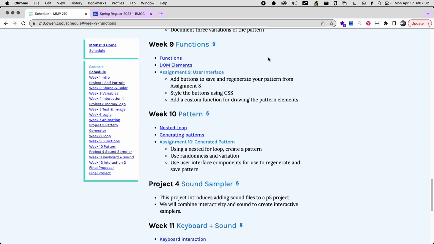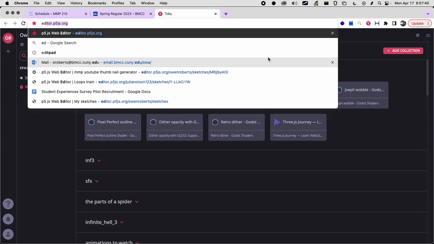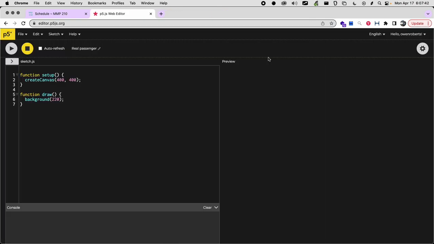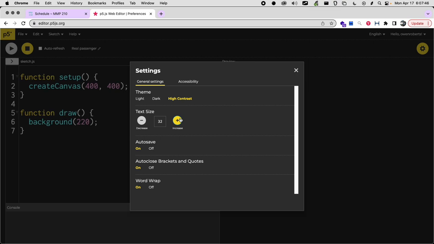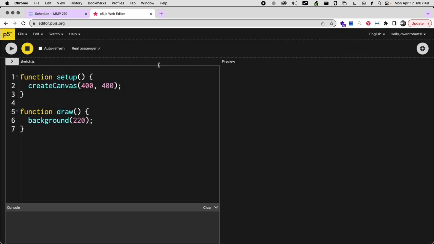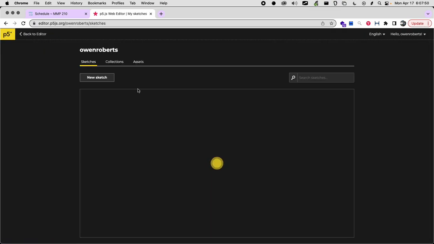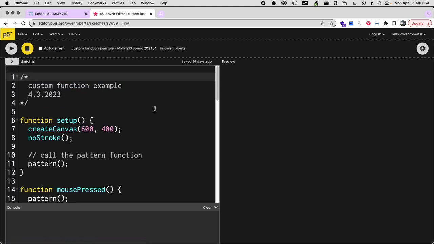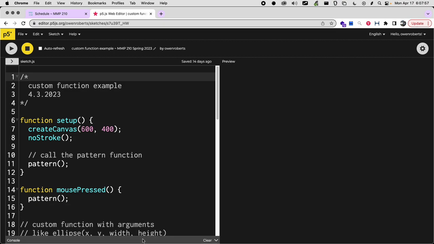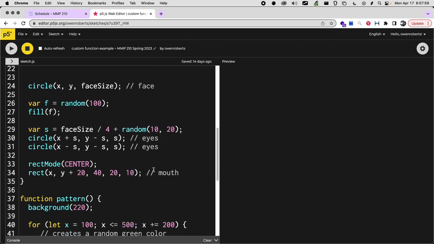The last time we were here, we were working on making this pattern. So let's take a look at that real quick, because it's been a couple weeks with spring break. Let's just review where we left off. I'm going to open up the custom function example, and we're going to continue working from here.